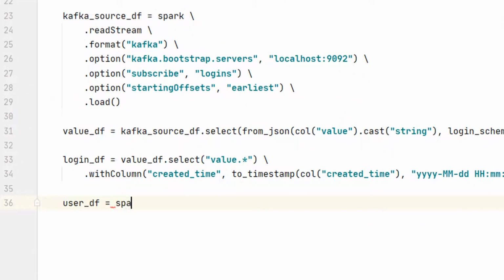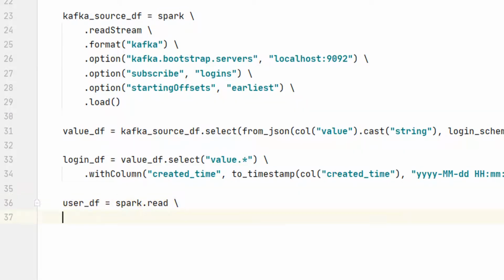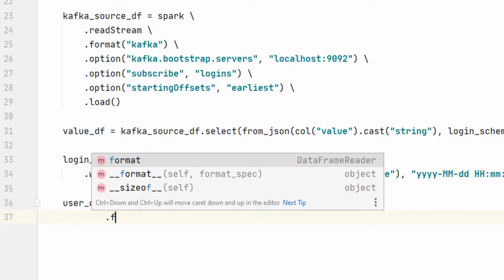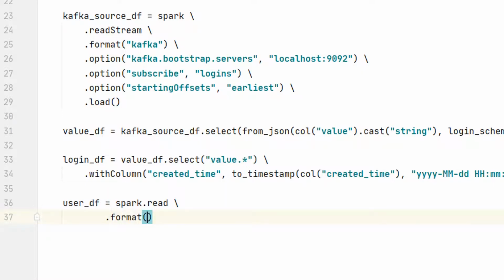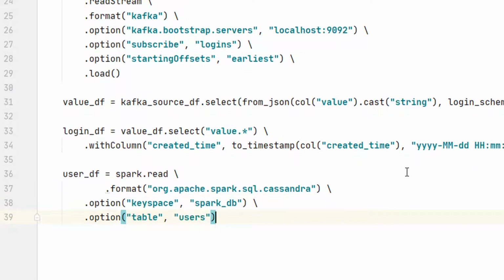Let's do it. I'll start with the Spark session and use the read method to get a data frame reader. I'm not using read stream here because I want to read it as a standard static data frame, right? What is next? Format. Here is the format for reading Cassandra's table. We need to set at least 2 options: key space name and table name. That's all. Load it.